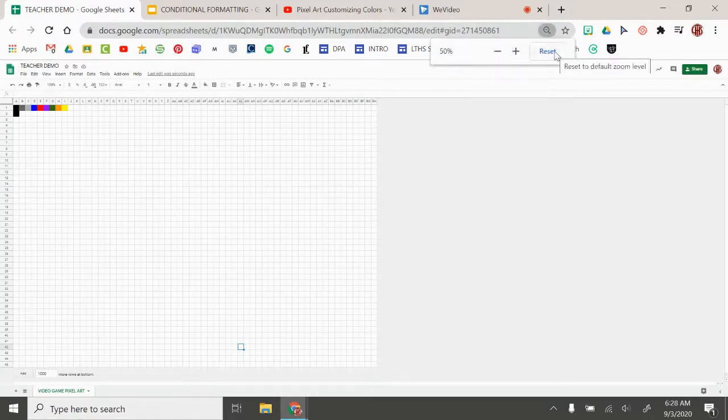You can also press reset if you want to have it larger. You don't have to work this teeny tiny. If you want to, go for it. But I would recommend every so often while you're working, zooming out so you can see what your whole picture looks like.